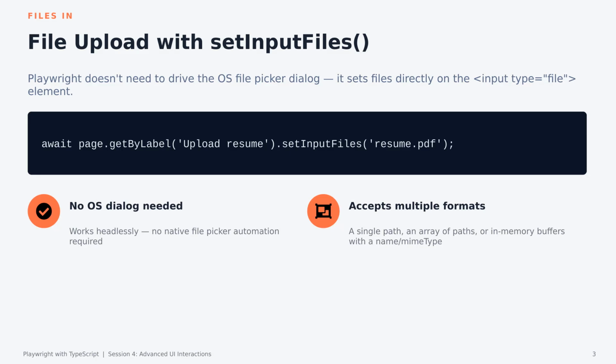Let's start with file upload, and I want to open with some good news. This is actually much simpler than a lot of people expect. Playwright doesn't need to drive your operating system's native file picker dialog at all. It just sets the files directly on the input element itself. Here's the code: await page.getByLabel('Upload resume').setInputFiles('resume.pdf').